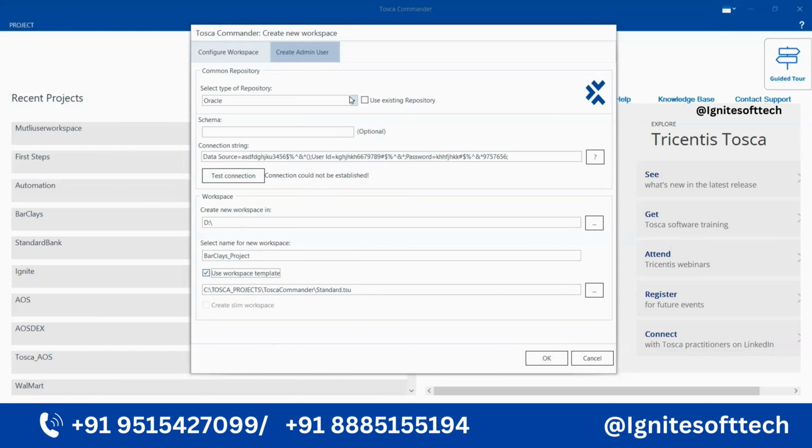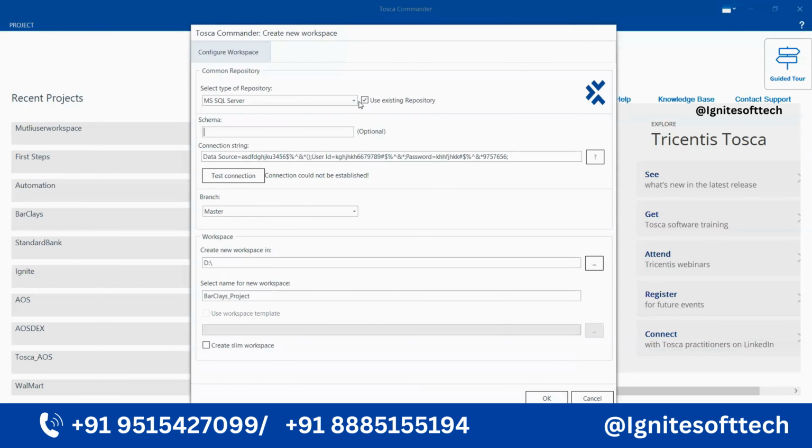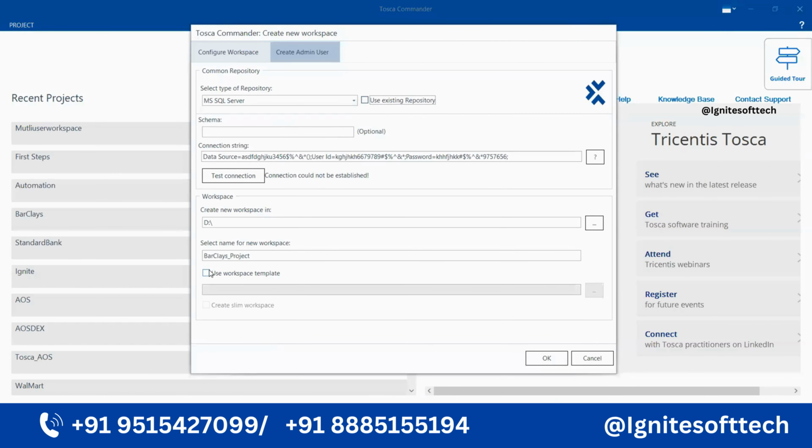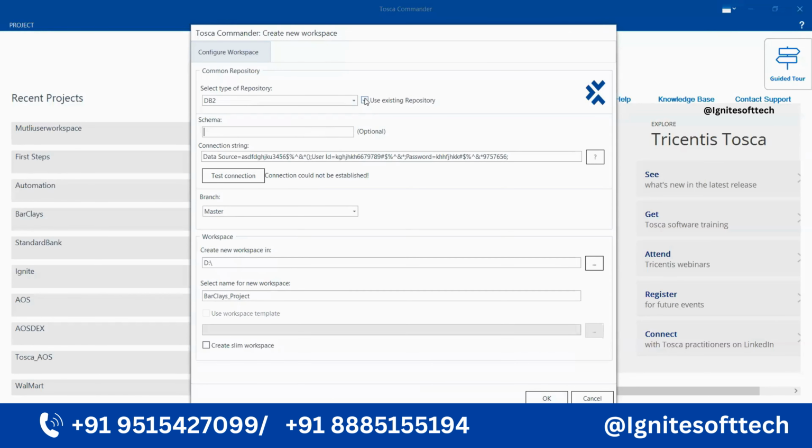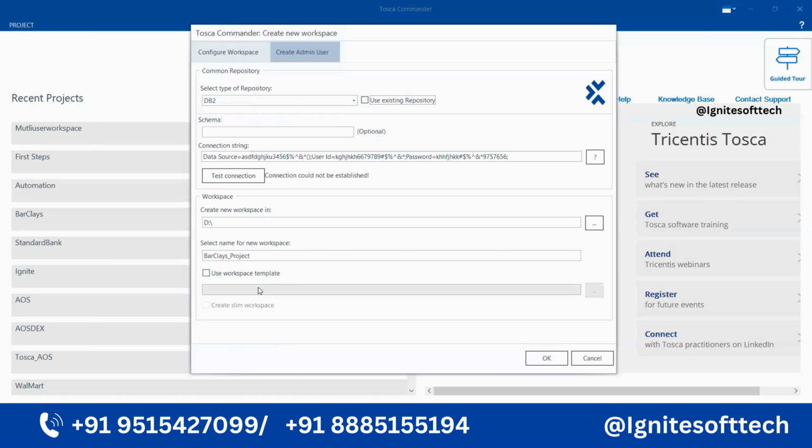Okay, if you select Oracle, the same steps will be there. If you select MySQL Server, see, the same steps are there. If you select DB2, the same steps are there. See, for any database, the steps are common. What do you need to do? Just select, for example, I'm selecting Oracle. I want to create a new workspace, right? I don't want to use the existing workspace. Then what you will do? You will provide your connection string and click on test connection, provide the path and the project name, select use workspace template and click on OK. Once you have done that, the project will be auto created.